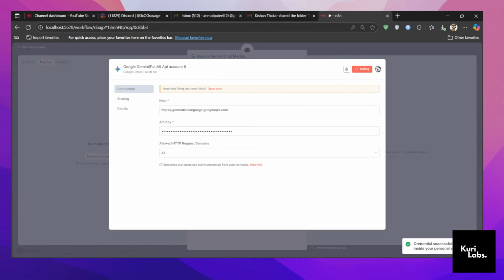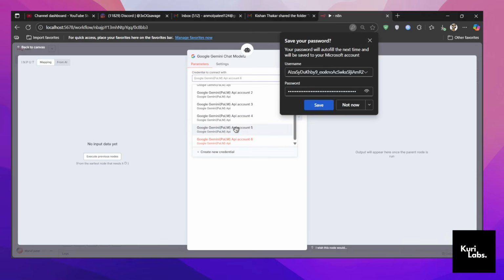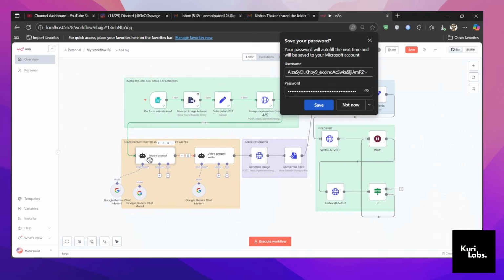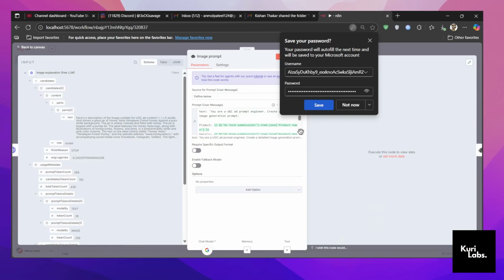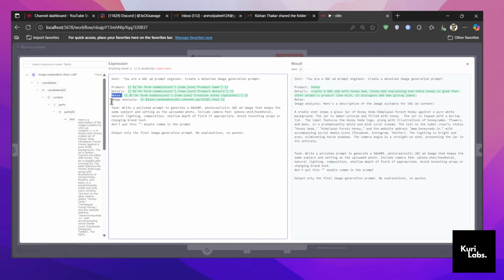Now inside the node you will see a mix of prompts and JSON. Don't worry, this just defines the structure of what's being sent. In short, it takes product details and analysis of the image, and outputs a strong prompt for image generation.